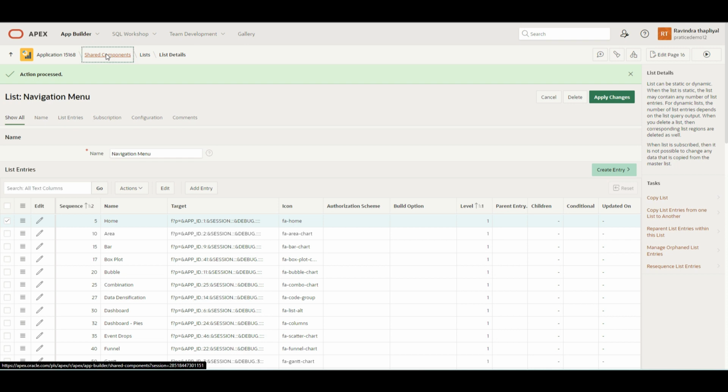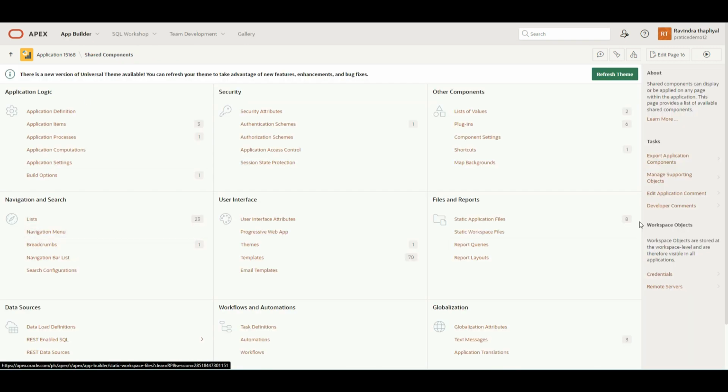So then we have breadcrumb. Breadcrumbs are like a trail showing where the user is within the app. They provide a pathway back to a previous page, making it easy for users to navigate and understand where they are in the app structure.